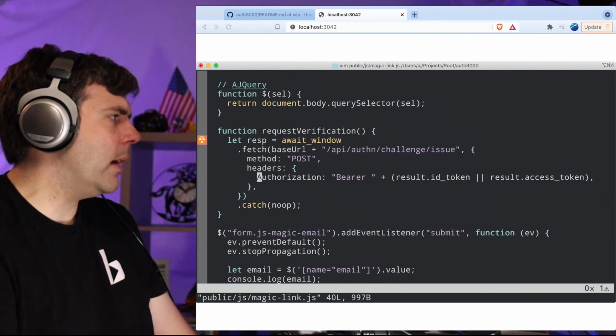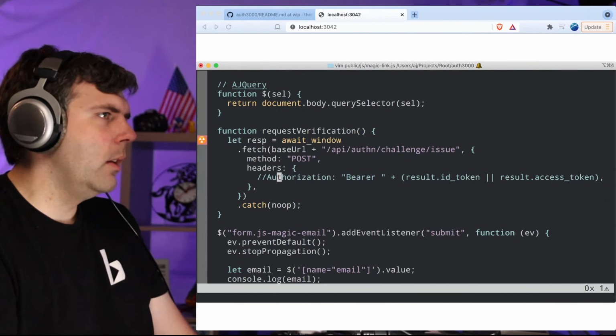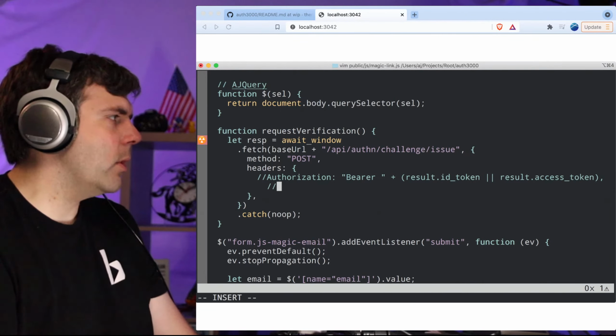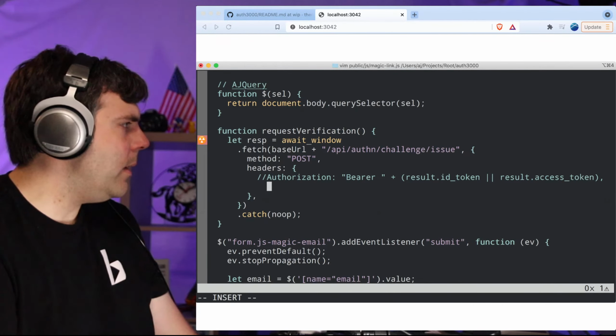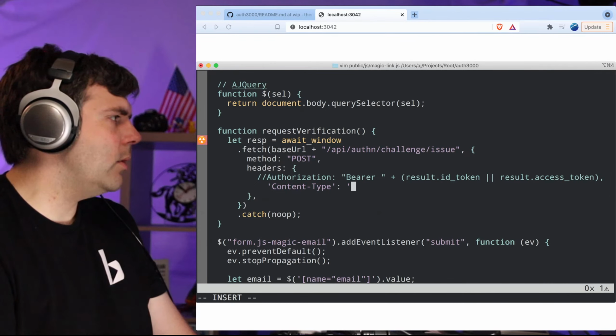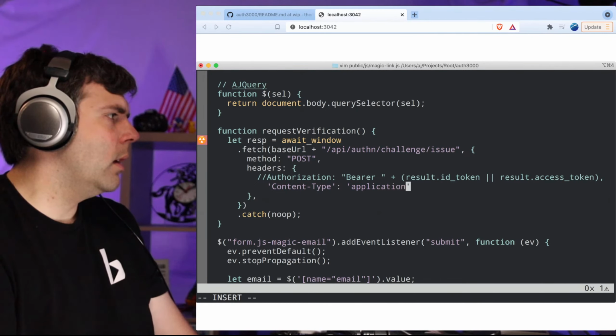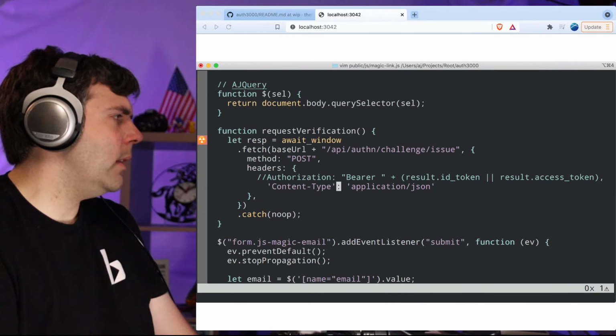Okay, so I'm going back. Sorry, I'm switching between files rather quickly. You don't really need to follow along. Just if I switch, just pretend that I didn't. Just close your eyes. Okay. So we're going to say content type. We're just going to set this to JSON. And I don't think that we need anything else.